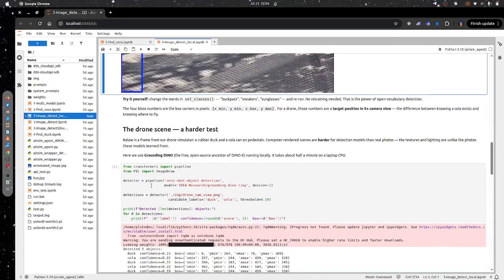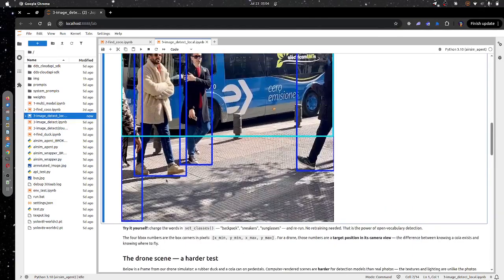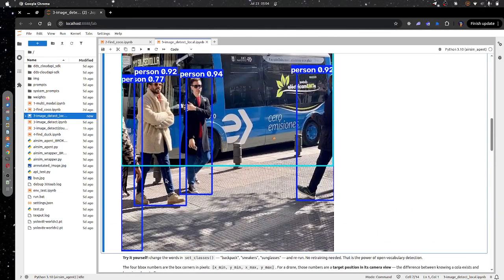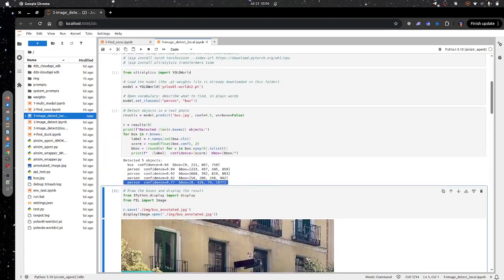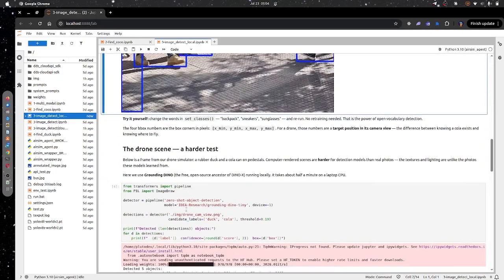So each person is boxed in blue here, with their confidence score. This is a free model running on my laptop, finding exactly what I asked for in plain words. A moment ago, a person and a boss were just words I typed here. You understand? Now they are precise locations on a real photo.